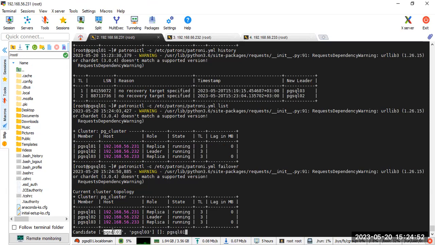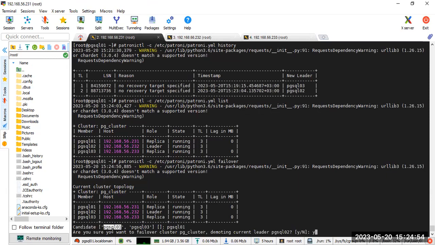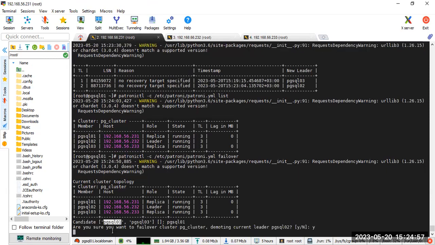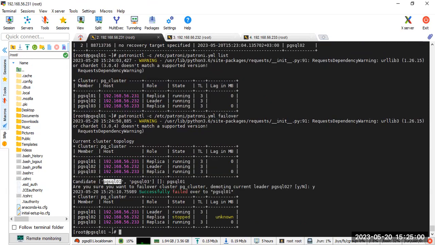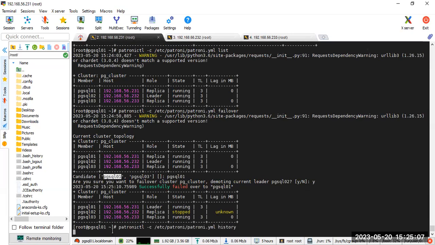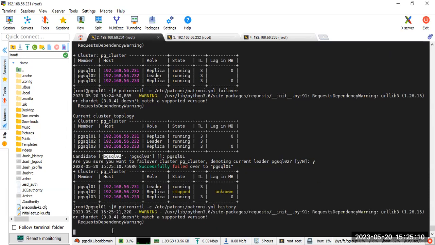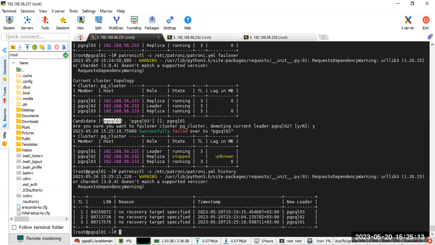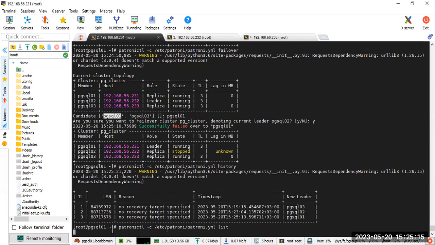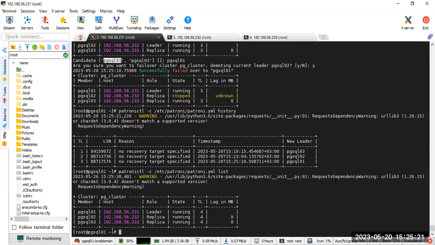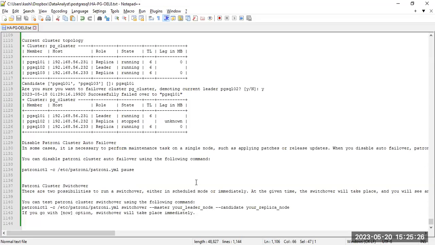Let's suppose I will ask, okay, move it to, yes. Demoting the current leader PgSQL2 and moving it, and it's stopping and moving. Let's see the history also, what it will tell. Now it's moved to PgSQL1. With patronictl, you can switch or fail over like this. So currently again the leader is, you can make it by your own choice. So you can switch over also.